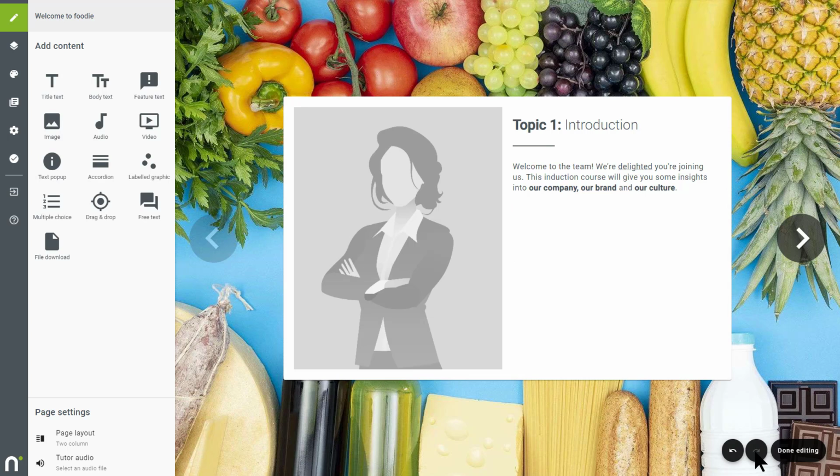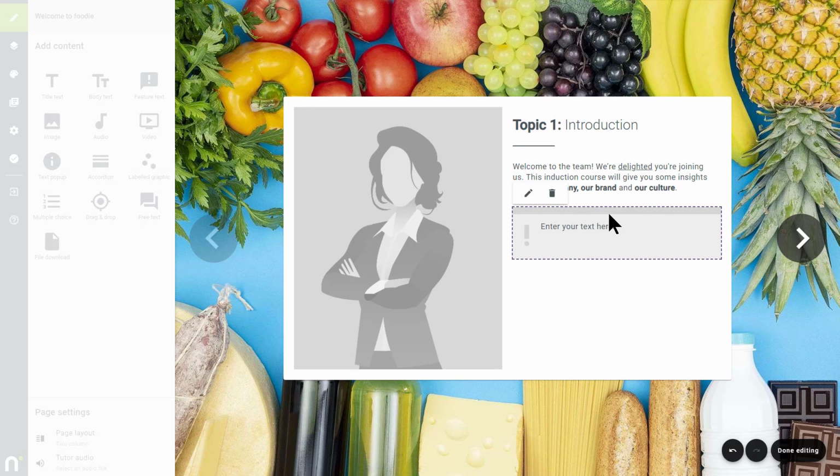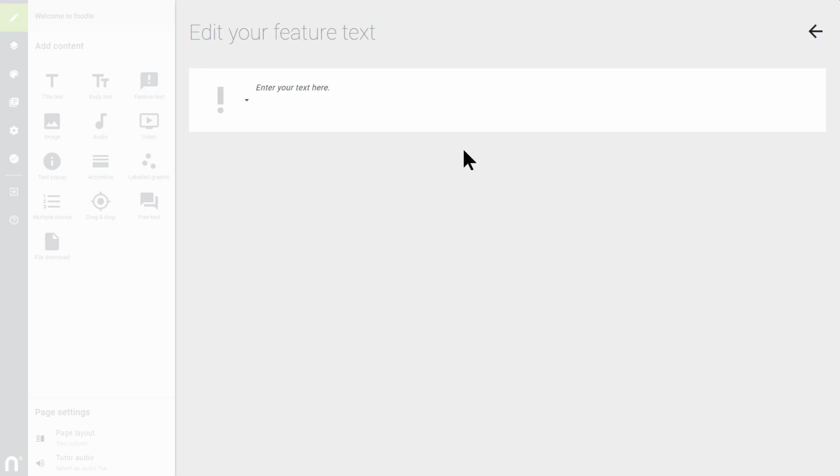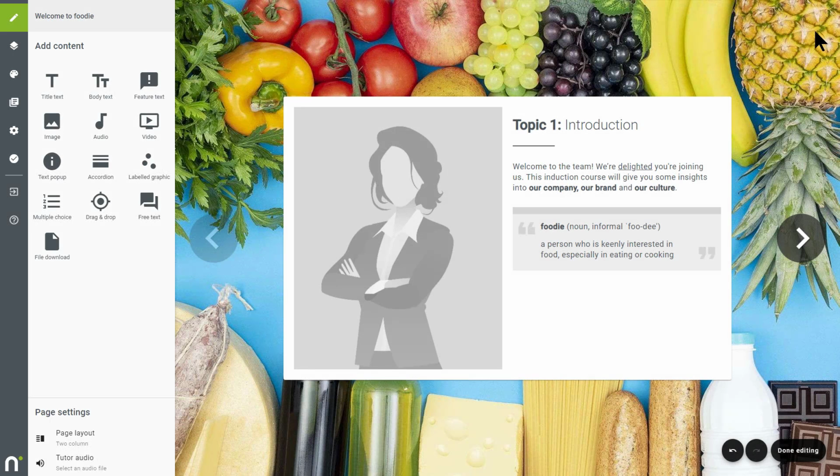A super way to add a bit of style to your text is by using the feature text. Let's drag that out onto the page. Now we'll click on the block and then choose the edit option. Let's enter some text. And if I click here, you'll see that I can choose between warning, quote, or blank. Let's go for quote. So you'll see that this is super handy if you want to display a warning or a quote on your page.